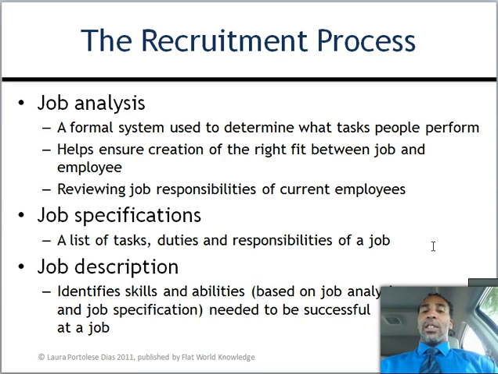Job specification is a list of tasks, duties, and responsibilities of the job, right? So these are things that the people do, specifically what they do. So it goes into a little bit more detail than the job analysis. Then job description. So job analysis, job specifications. Then we have our job description. Identify skills and abilities based on the job analysis and job specification needed to be successful at a job, right? So you need to be able to do these things.